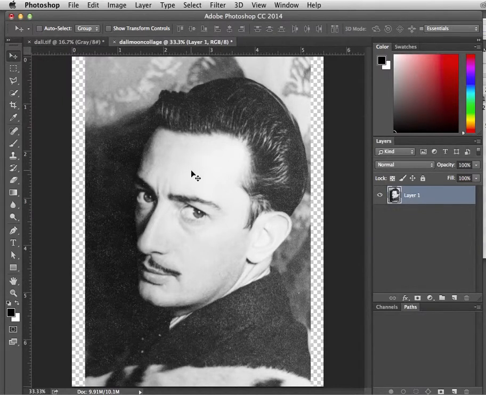The first thing that we're going to do is trace around this image with the pen tool. This is one way to make a selection. It's a pretty elaborate way to make a selection because it requires a lot of attention to detail. It's just one way to do this, and there's other ways.